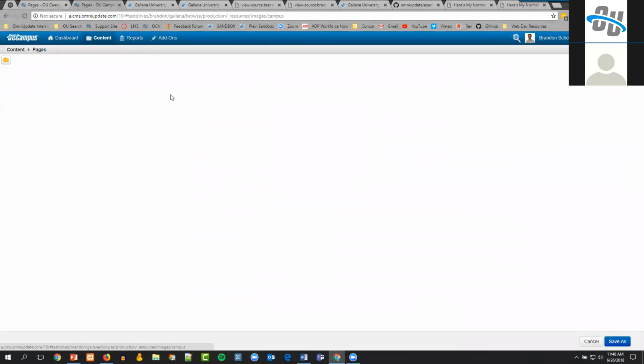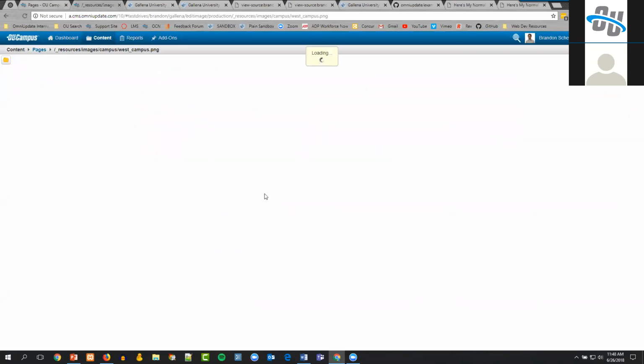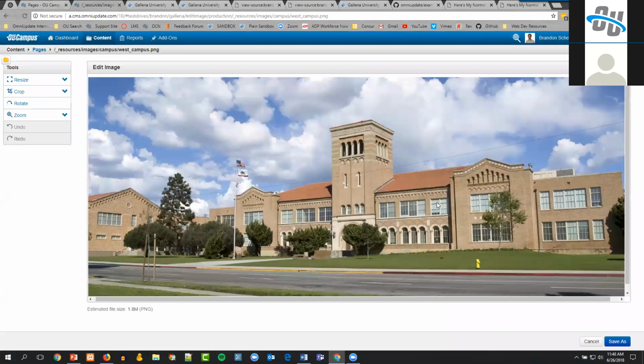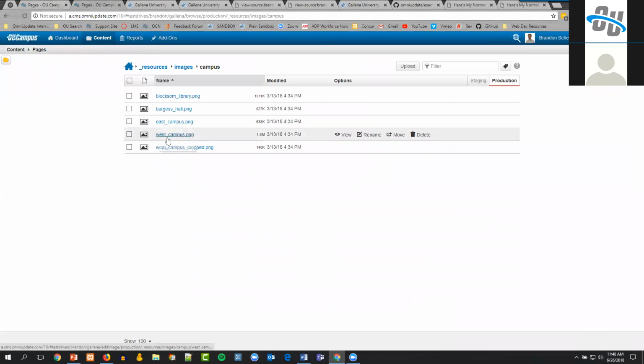That's a nice looking cathedral situation. Ooh, but I think I like this one the best. Yeah, I like this one because it gives me this nice big panoramic view. So I'm going to go ahead and have my OG image be westcampus.png.